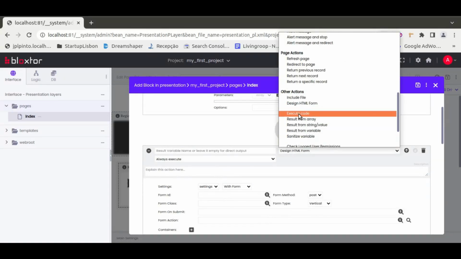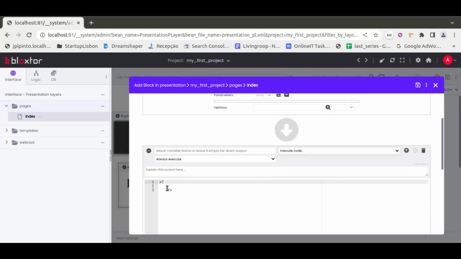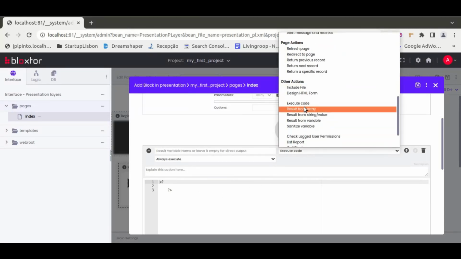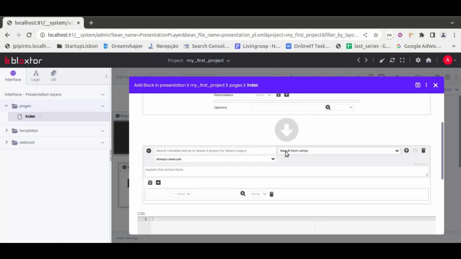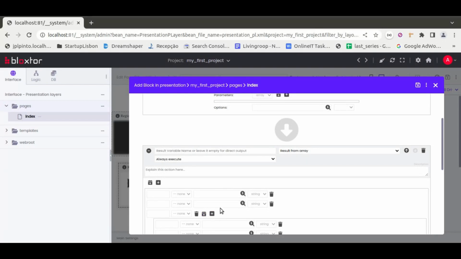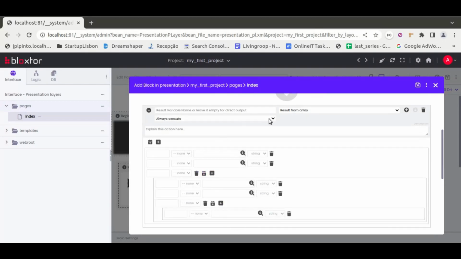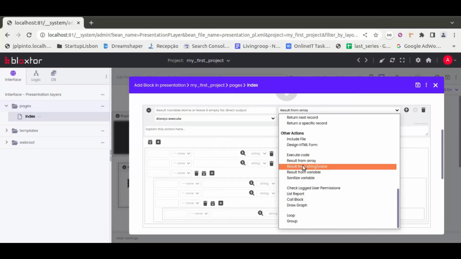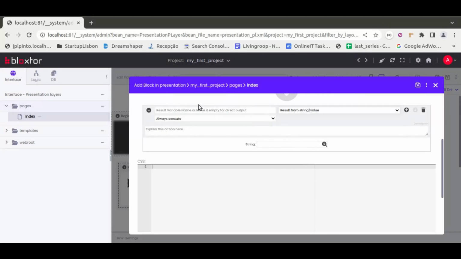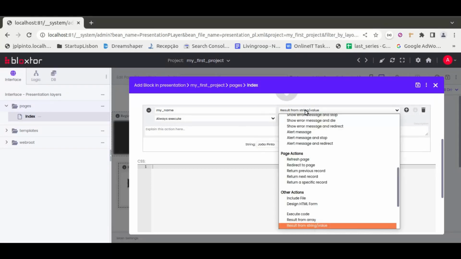Then I can have some code to execute. If I know PHP, I can just execute some code, or I can get a result from an array. So in here I can build my own array with sub arrays inside, or I can get a result from a string. So I can put here, let's say status, and this will be one. I want to create a new variable called my name, and in here I just put, this is a string, so I can write whatever I want, and I'll just put my name.